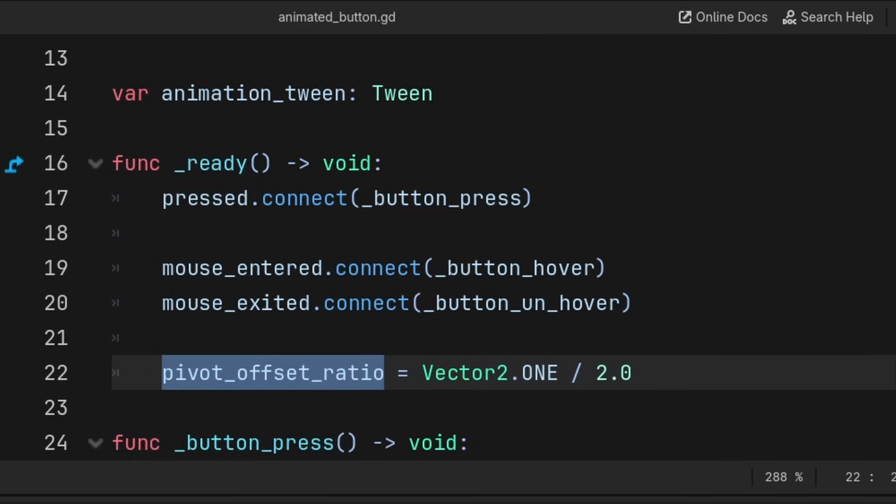And we use pivot offset ratio instead of just pivot offset, as in the case that you have code that changes the text in the label, for example like translations, you would have to recalculate the center of the button in the case of using pivot offset, whereas pivot offset ratio basically does that recalculation to the center automatically.